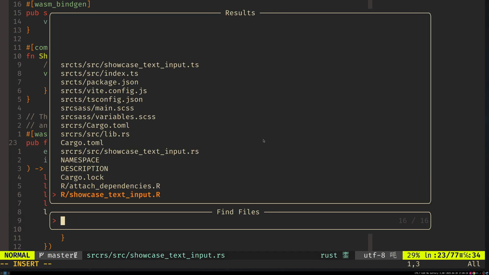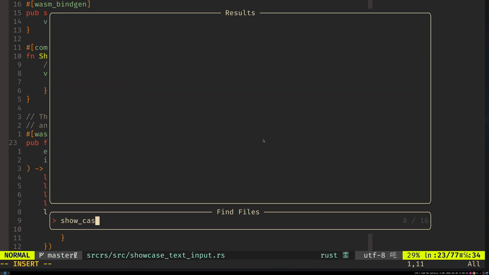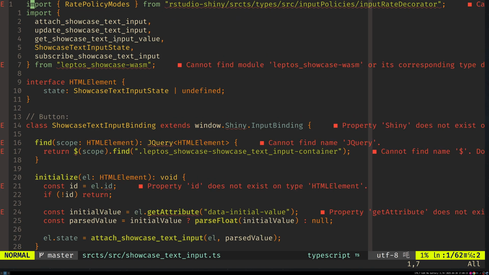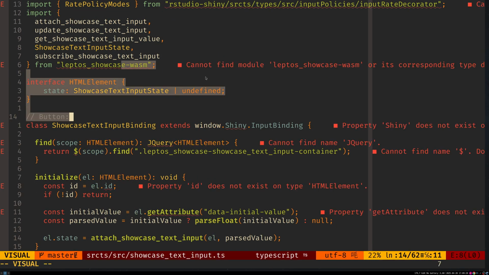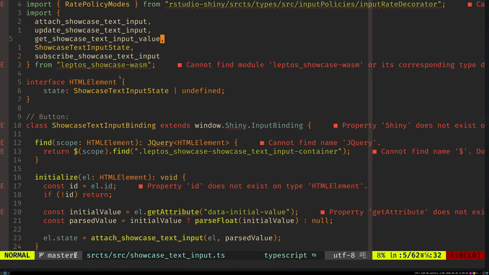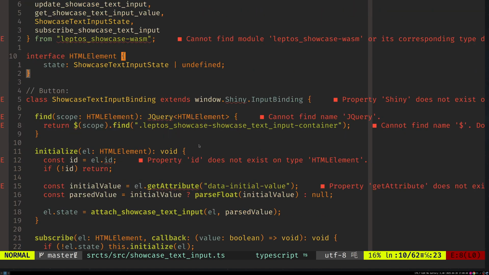Now we would need to head to the TypeScript side of things. So let's go to showcase input.ts. And here again, we already have all the boilerplate. We're getting a bunch of errors, mainly because we haven't built our library. And since we haven't built our library, it hasn't downloaded jQuery and all the other dependencies. So yeah, we're gonna get a bunch of errors, but remember, this is temporary. We're not gonna get this forever.